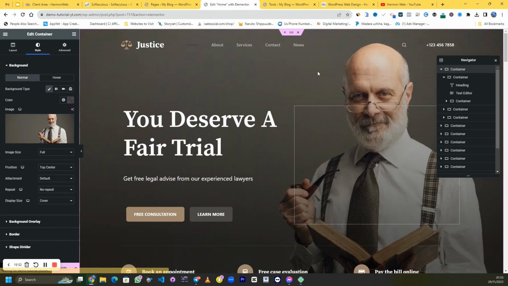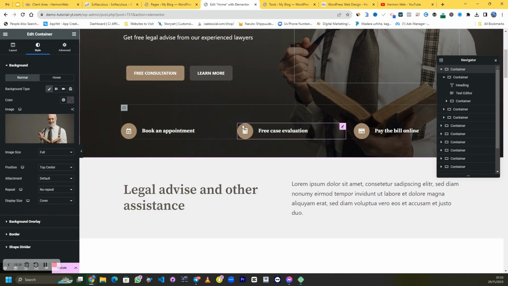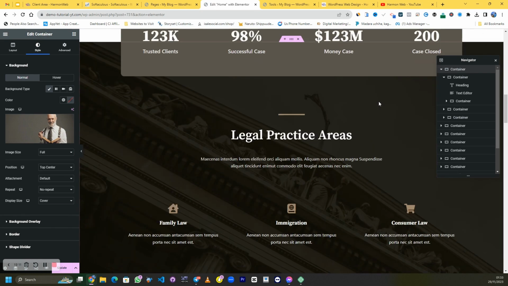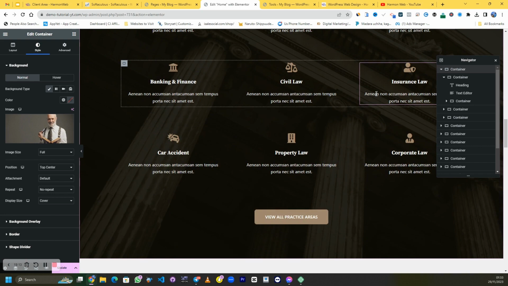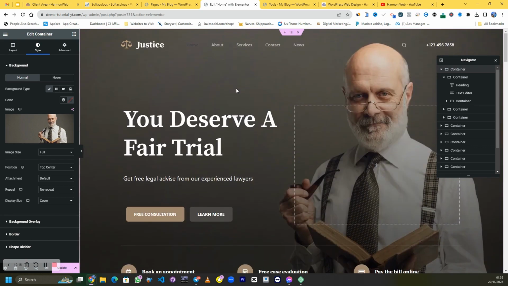So that's that on how to design a law firm website. You already know how to edit your pages. You can edit the text, images, and anything that you want using the Elementor plugin, which is already installed for you. Thank you, and see you in the next video.